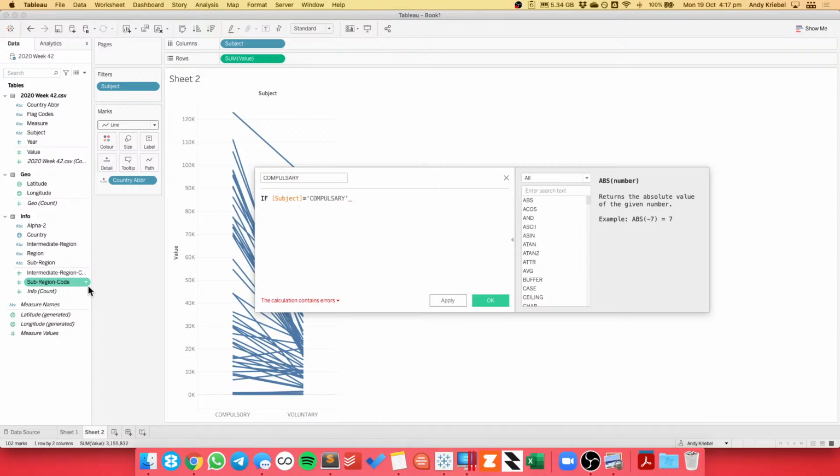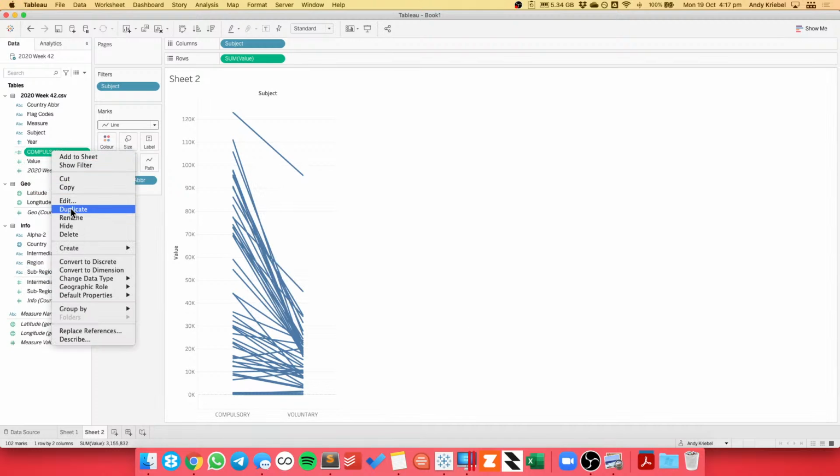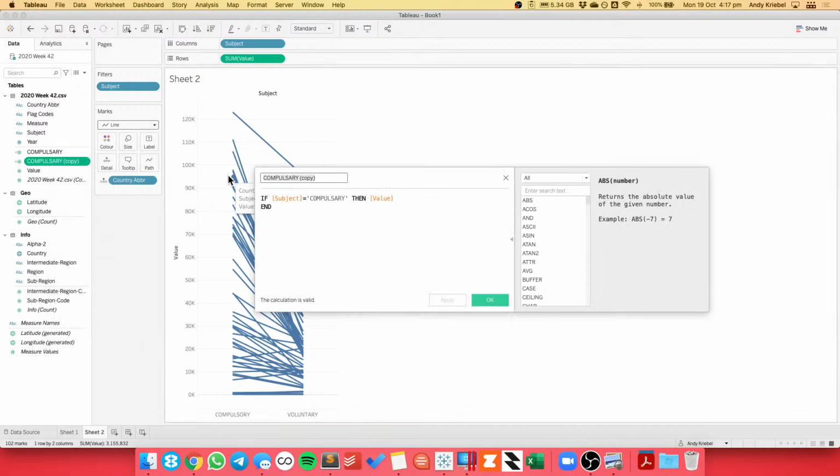Then I want the value. Otherwise, I want nothing. And then I'm going to duplicate that and make this one voluntary.